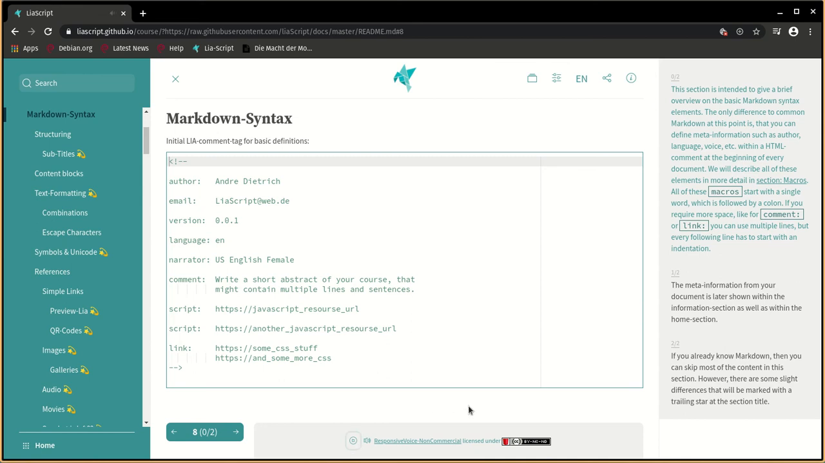This section is intended to give a brief overview on the basic Markdown syntax elements. The only difference to common Markdown at this point is that you can define meta information such as author, language, voice, etc. with an HTML comment at the beginning of every document. We will describe all of these elements in more detail in section Macros.